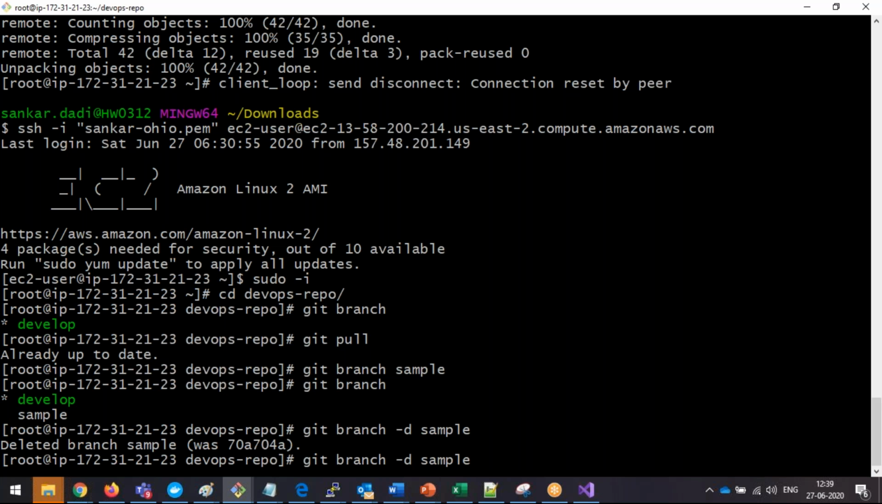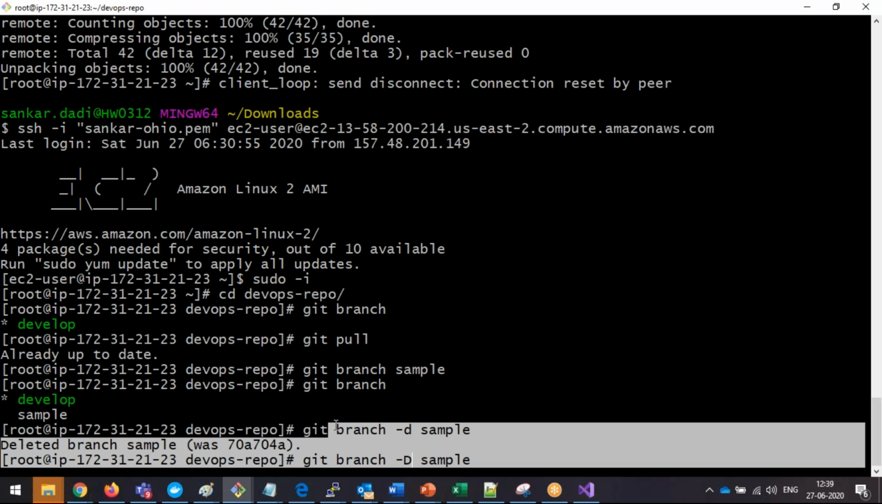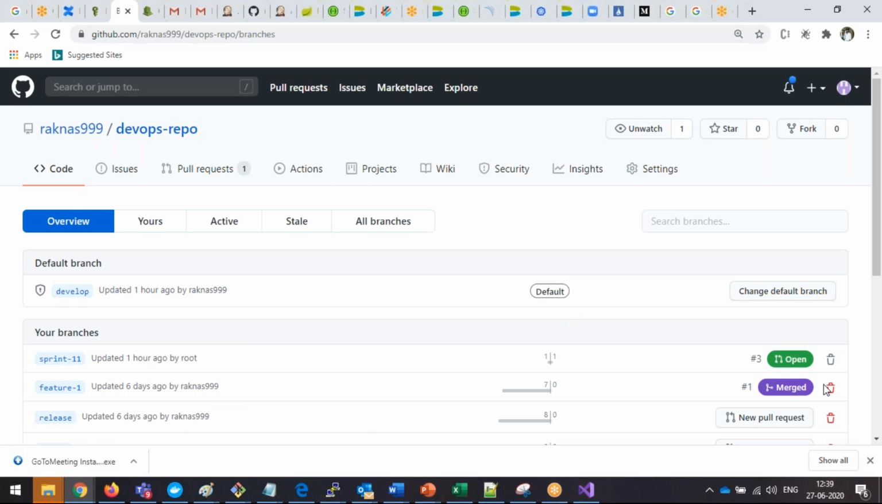So now we can use the capital D instead of lowercase, so that even though the branch is not going to allow you to delete, it is going to delete it forcefully. Forceful deletion can be done with the help of the capital D. Normal soft deletion can be done with the lowercase d. This is how we can delete a branch from the local, and this is how we can delete a branch from the GitHub side.